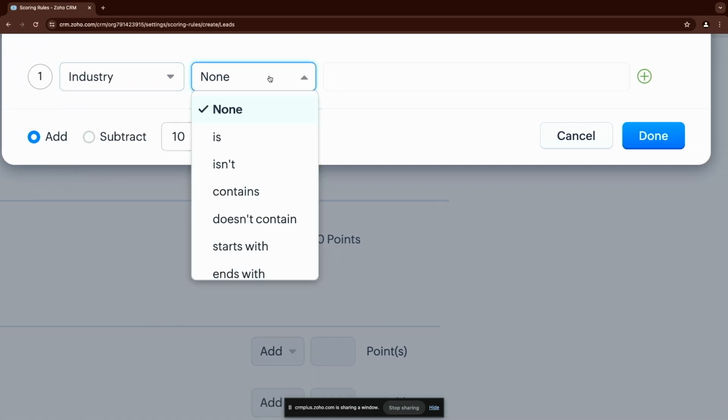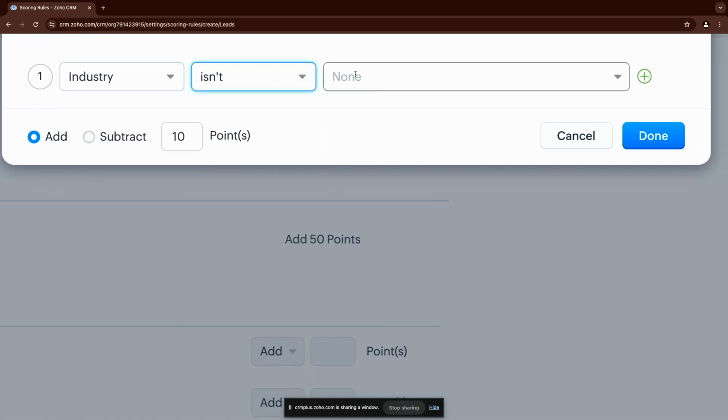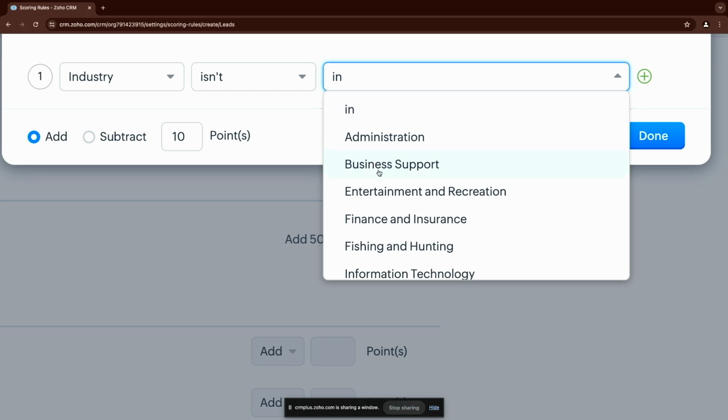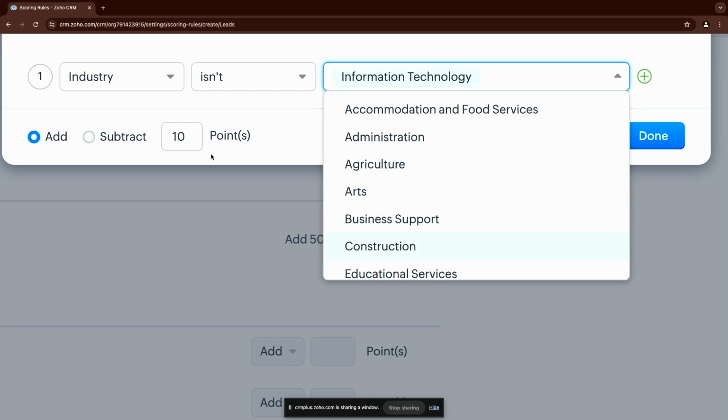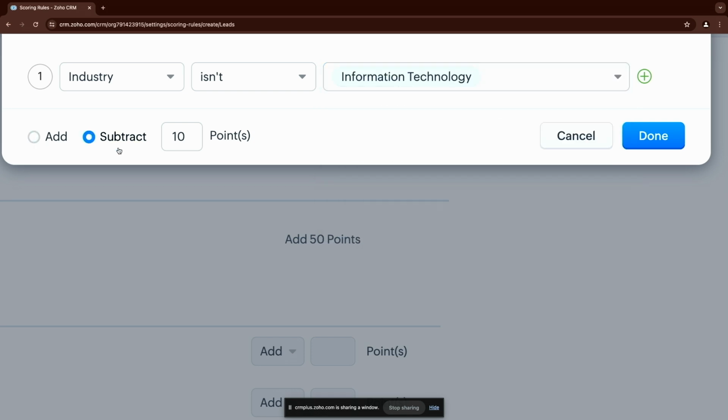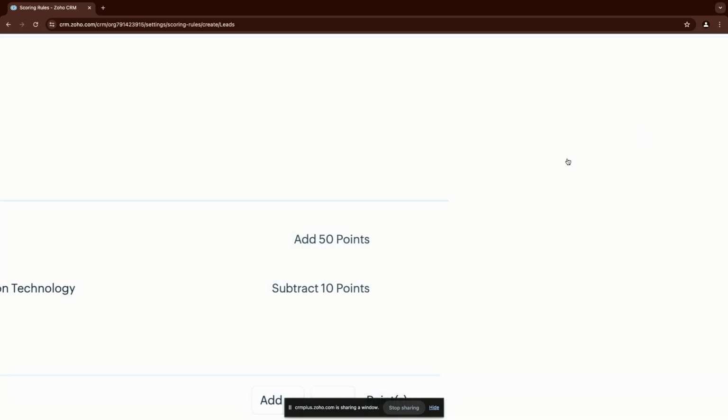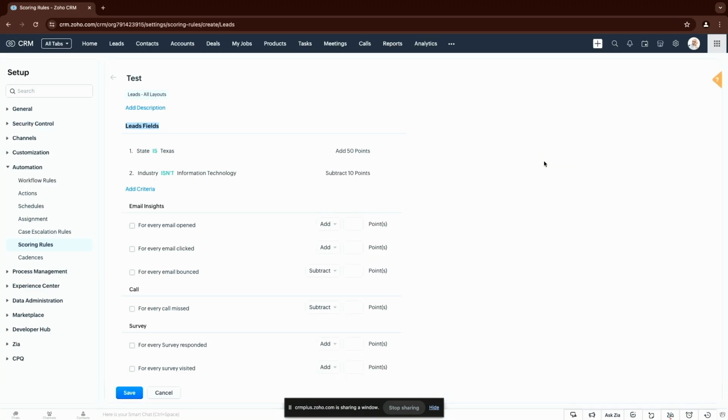And if the industry isn't IT, then we're going to go ahead and subtract points from that person's score. So that's the concept. So you guys can do the same thing. Use lead fields. If you're inside of deals, you would use deal fields and so on.